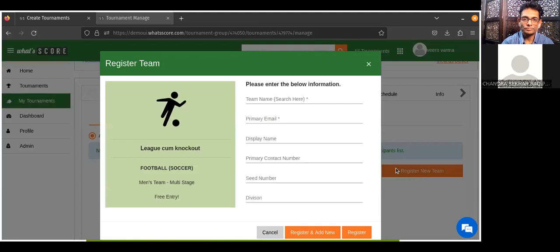register new team. And I can say, for example, I want to add India in FIFA. So I can do that. I'll say India. I will give India at FIFA.org, for example, the email address of the team. If I have a different name for the team, I can display it. I can say Indian football team, if I want to say that.